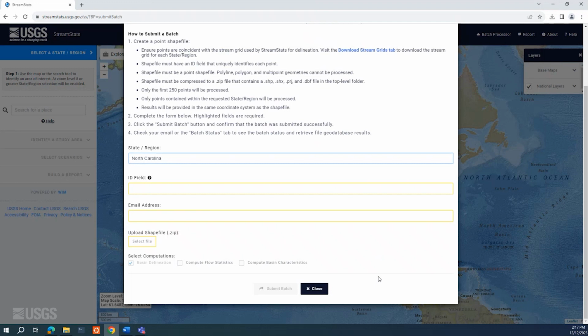Next, fill in the ID field, which is used to uniquely identify each point. Hover over the help icon for a clear explanation of what the ID field represents. In our case, it will be local ID. Enter the email address associated with this batch and upload your shapefile in zipped format.